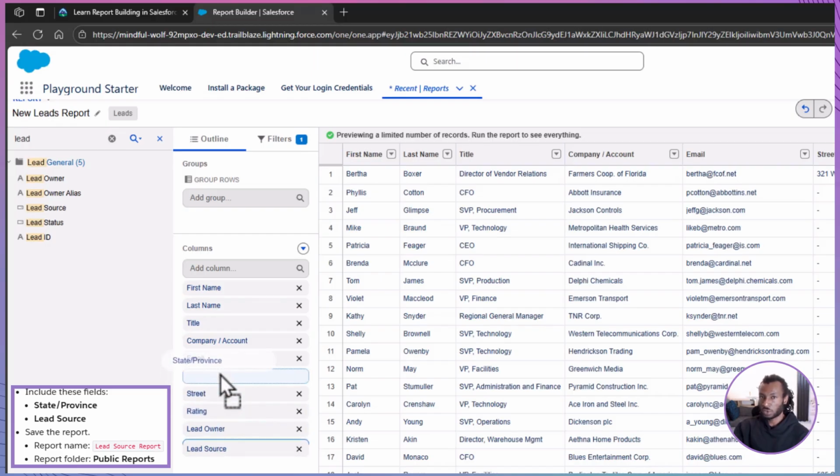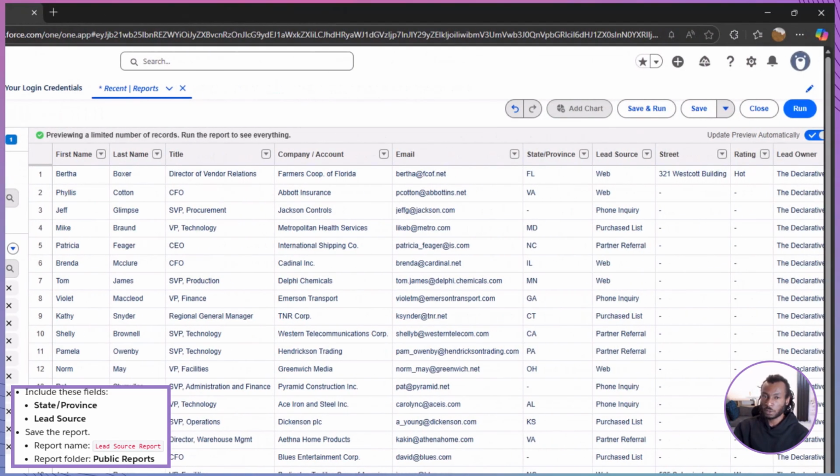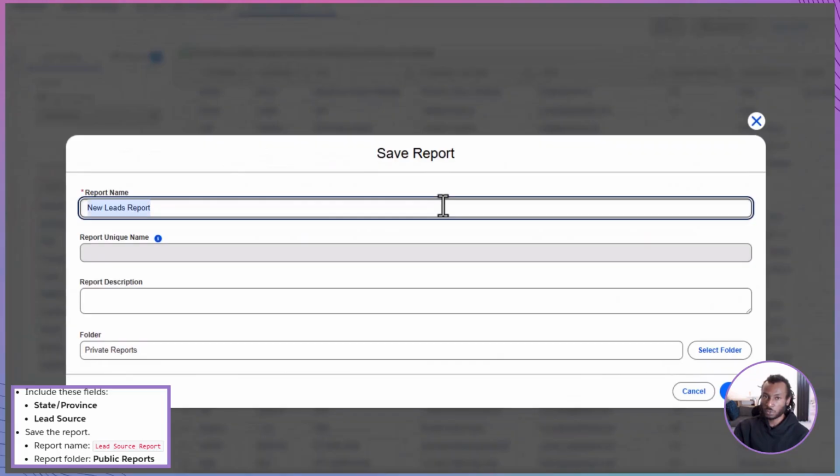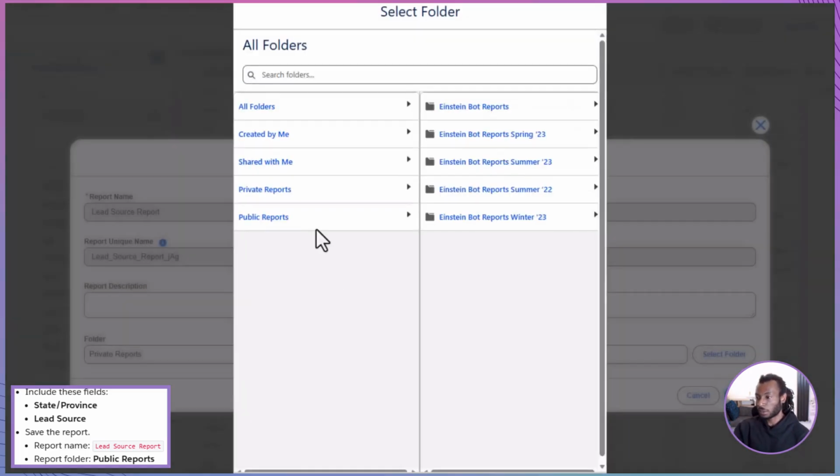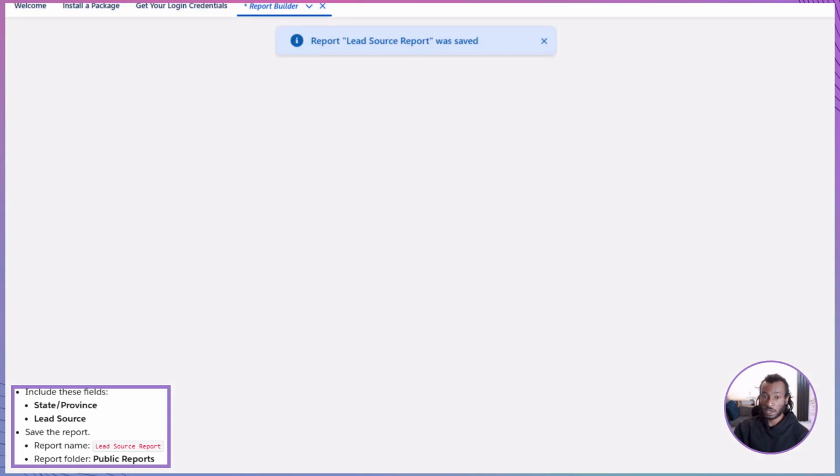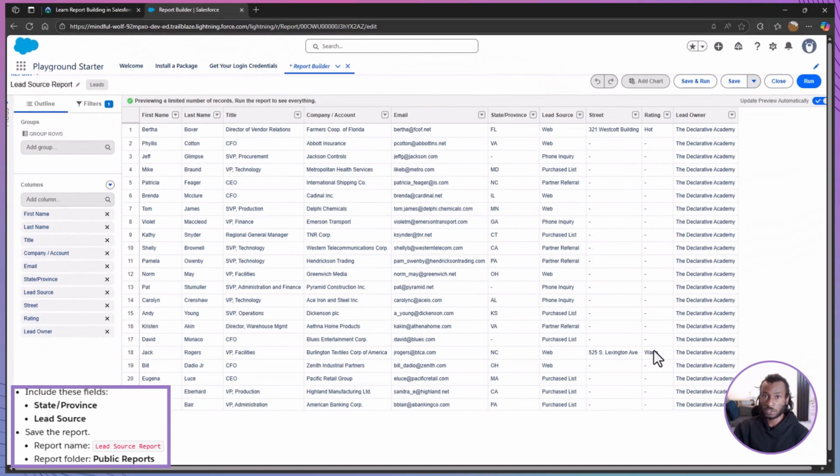Once the data looks right, it's time to save your work. Give your report the name Lead Source Report and be sure to store it in the Public Reports folder so others across the organization can access it too. And that's it. You've created a clear, accessible report that highlights lead sources by region, a small step in setup, but a big one toward giving leadership better visibility into the company's lead generation trends.